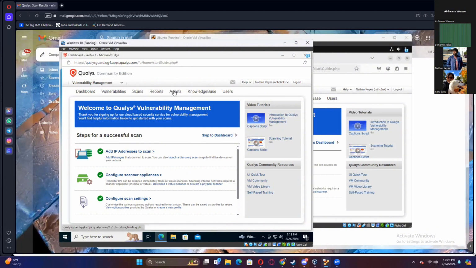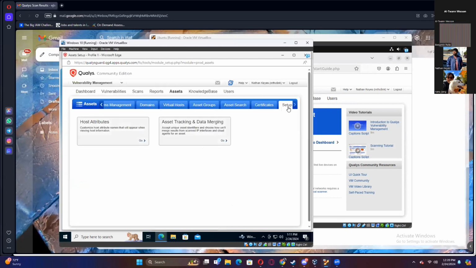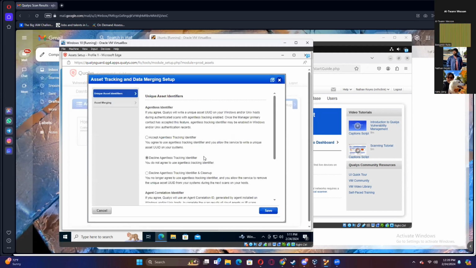You would go into assets, and then hit the bar into setup, and here is where you would go through the process of setting up agentless tracking. This is where you see asset tracking and data merging. As you can see right now, I have mine off. First you just want to click accept agentless tracking identifier, saying that you're giving permission for Qualys to create a unique asset number or UUID for your virtual machine.